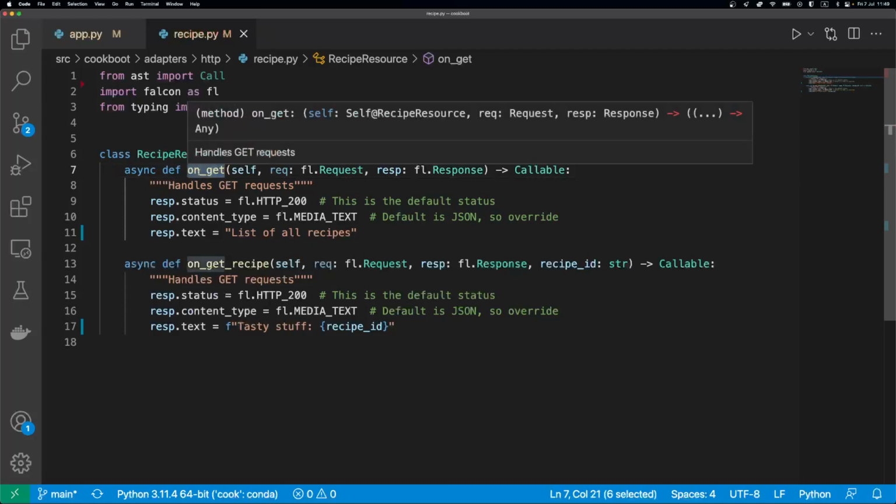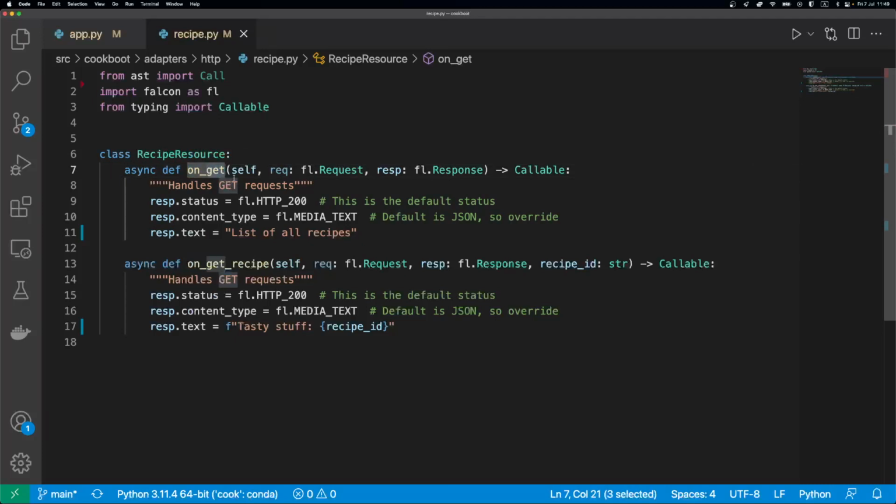On get, it really has to be on and then one of those HTTP verbs like get. It has to have exactly three parameters: self, request, and response, all of those type hinted. It will return a callable, so kind of a function. And now inside, this is the logic of what happens when we get a get request to this resource.